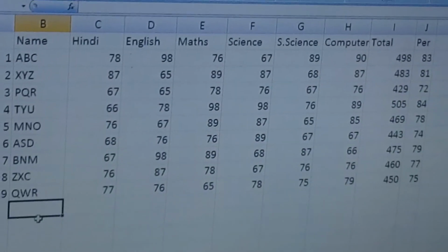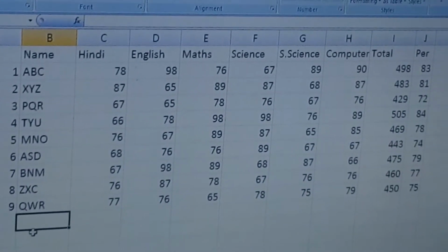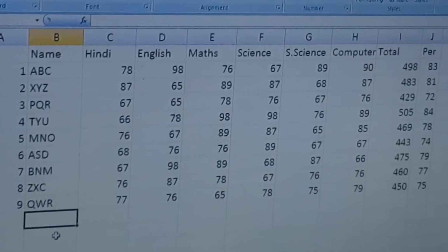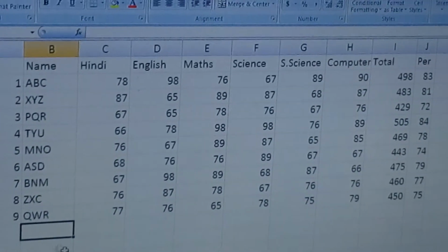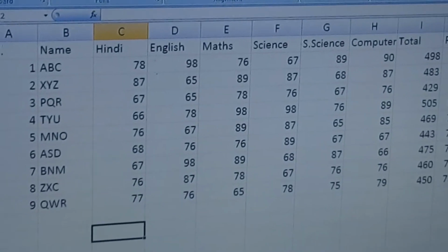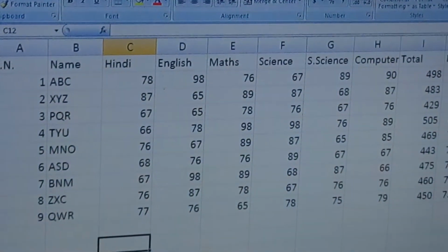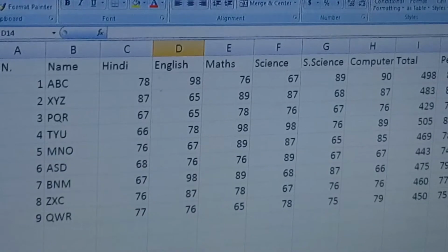There are different methods to create a chart, and there are different types of charts. Basically there are only 5 types of chart.